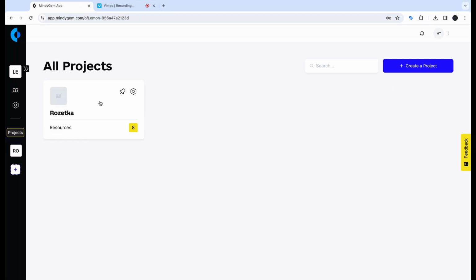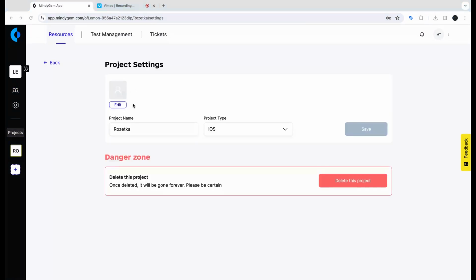MindyGem is here to revolutionize your project management experience, make it more efficient and collaborative.